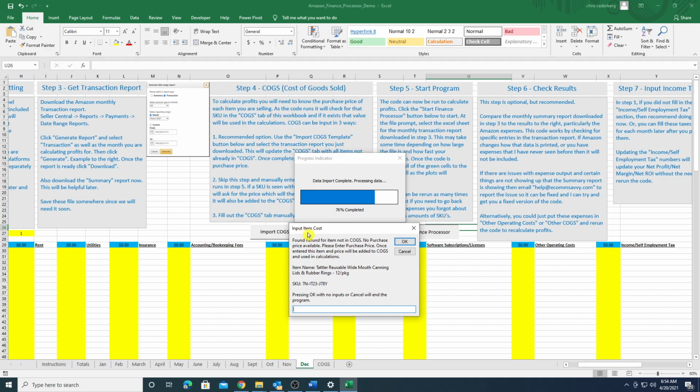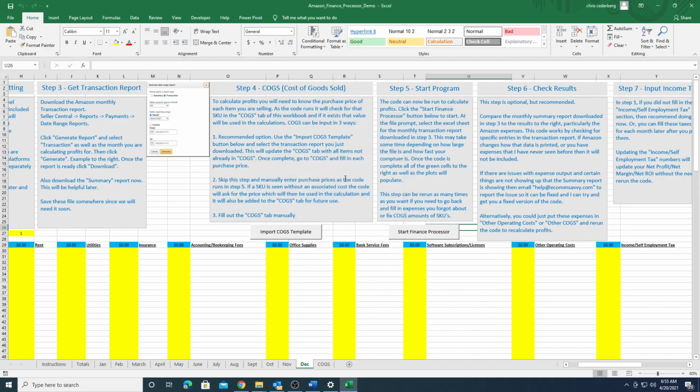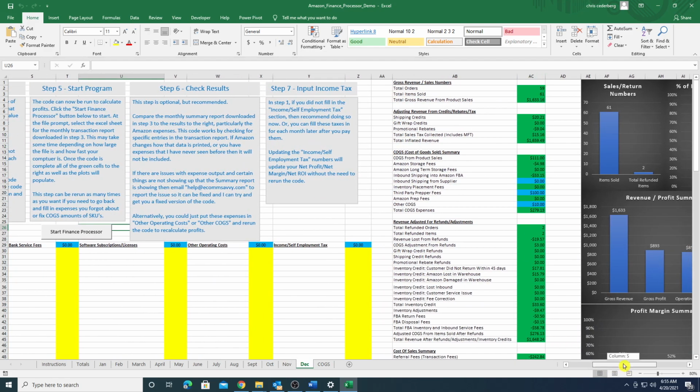In this case, it found a refund for this item. It tells you the item name, the SKU for the item, and it asks you to input what that item cost was. So we'll just say it was $2. I don't really know. Enter 2, and then you press enter or OK, and then it will at that point enter that item into the database, as well as use it in the calculations for this month as well. Here's another one. Again, I have no idea, but we'll just say it's 1. And then once it's done, you now have data populated. But we'll get to that here in a moment.